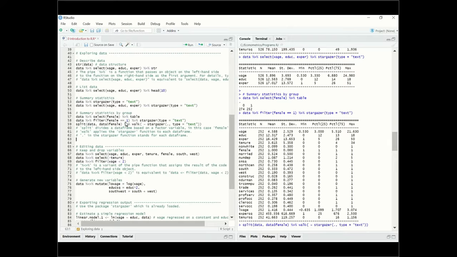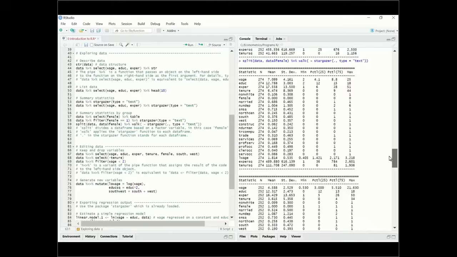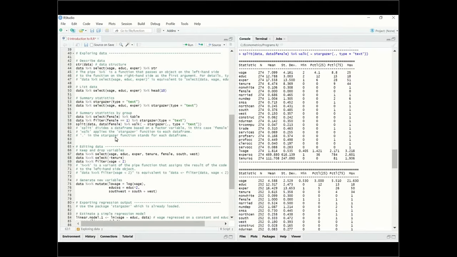we copy the same line, put here female equals to 0, and that's going to give us the same table for males. So we can do it like that, or we can do it in a little bit more complex but more elegant way by using this line here. So what we want to do here is split. This is going to divide our data frame. So this is the data frame that we call data.